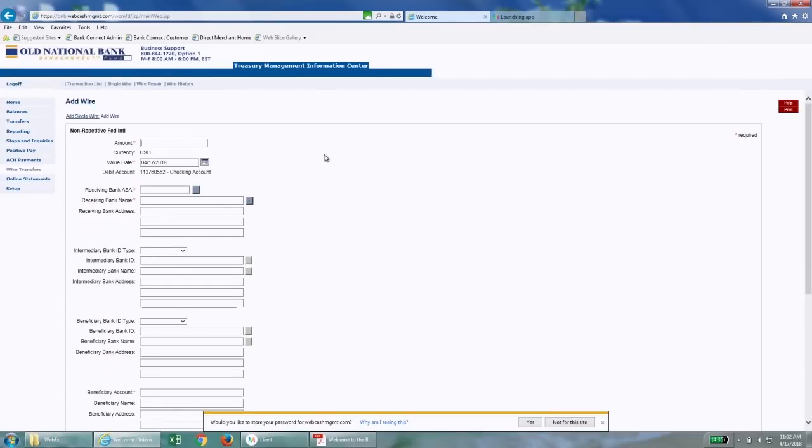So it looks similar to that non-repetitive Fed. There's going to be a few different things with the international wires. So you'll enter your amount. The receiving bank ID, now we have another bank we go through for our international wires, Wells Fargo. So anytime that's with the receiving bank ID, that's going to be our Wells Fargo routing number. And if you want to write that down, I can give that to you.